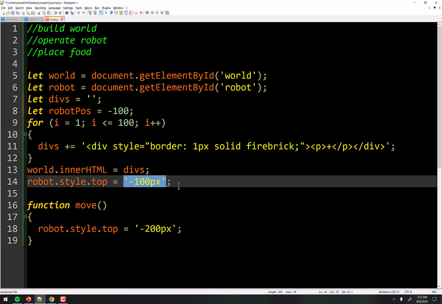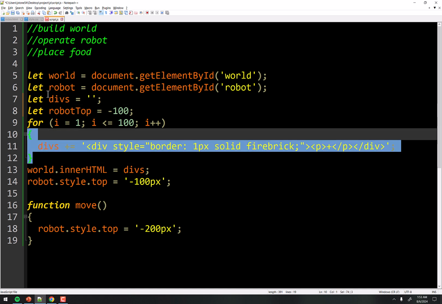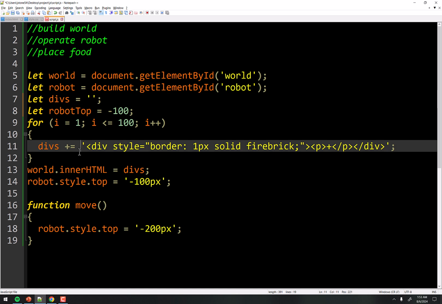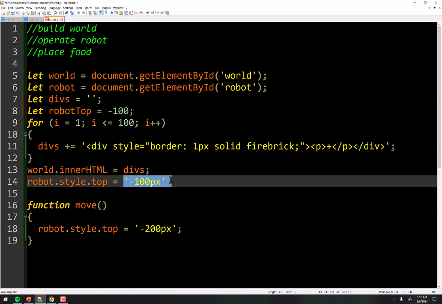Okay, but now when the page loads, lines 5 and 6 are going to run and create the objects for the world and the robot. We're going to create an empty divs variable. We're going to create a variable called robot position at -100. In fact, we want to change that to the robot's top because later we're going to be messing with the left property as well. And then a loop happens where it fills this up with a bunch of divs, and then we stick those divs in the world, and then we style the top position to robot top plus pixel, right?